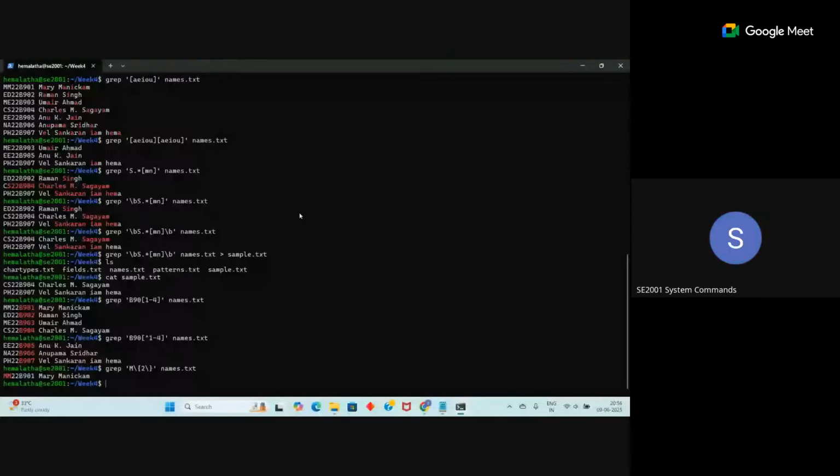Ma'am, I have one doubt. In that command where you have written grep and then searched something in names.txt and you wanted it to be written to sample.txt, was that sample.txt already there or did it get created at that moment? If it is already there, it will be overwritten. And if it is not, then it will be created.